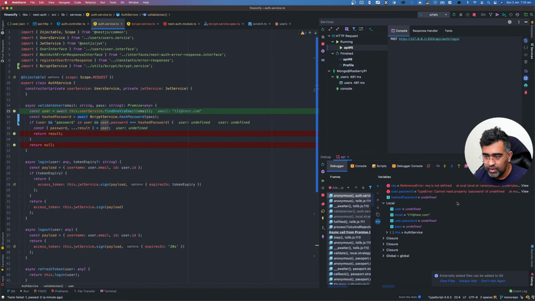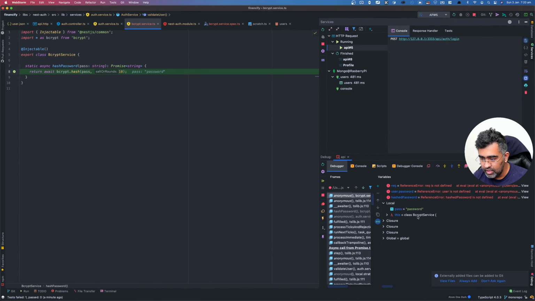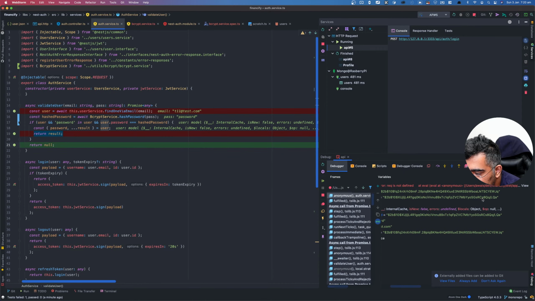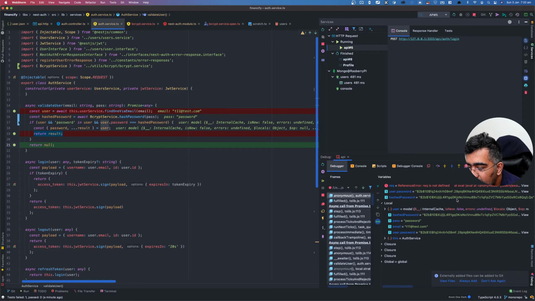We get there, and then right now user the password is not right, so let it go. Collecting data, and then bcrypt. All right, so user the password is equal to this, and hashed password is different. So what's going on? Right. So basically it's hashing again. We shouldn't be hashing. We should not be hashing.